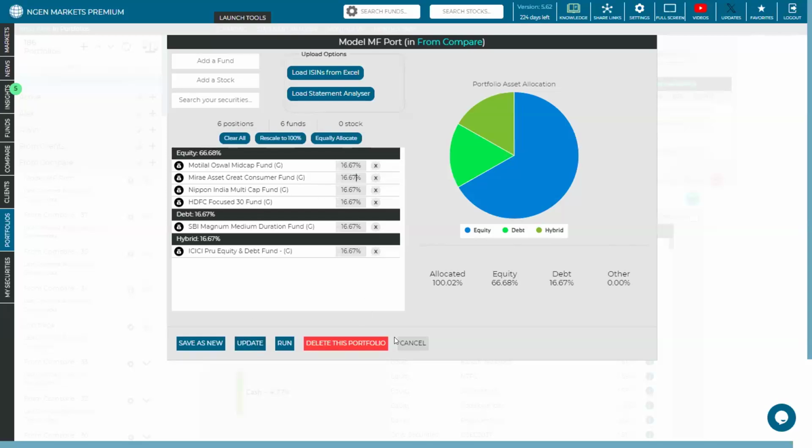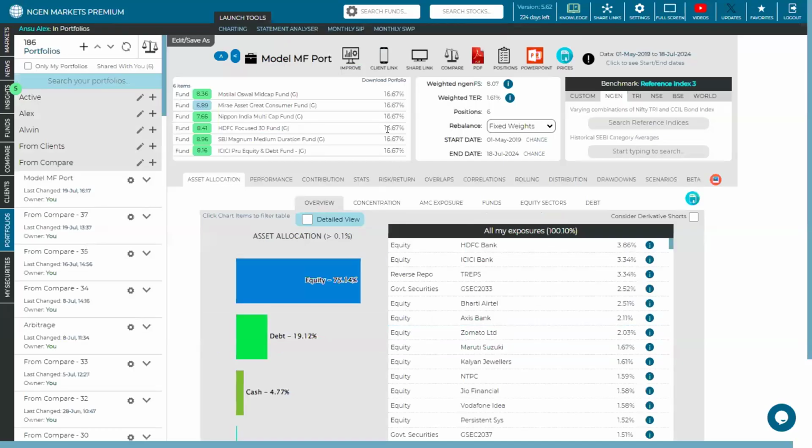As of now, I'm not changing any allocation. I'm keeping it as an equally allocated portfolio. So I'll simply click on cancel. So this is our equally allocated portfolio.